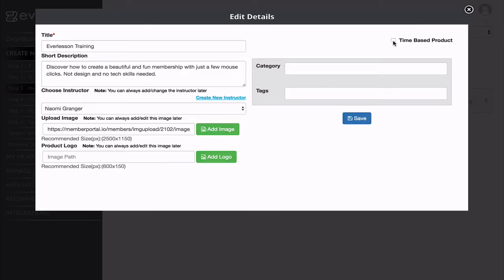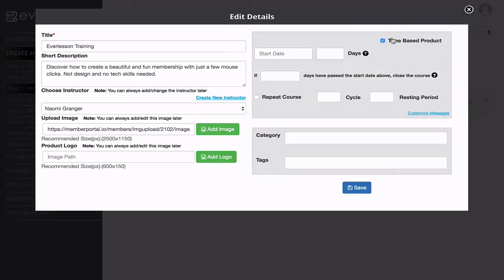Now you have the option to make this a time-based product, which means there's a specific start date. So if you have a challenge or a program that everybody is starting on a certain day, you can put your date in here. You can also make it evergreen by repeating the course on a cycle. So if it's an 8-week course and you want it to repeat every 8 weeks, or you want it to start over every 2 weeks and have new classes starting every 2 weeks, you have the option of starting it over there. And then you also have the option of putting a resting period.